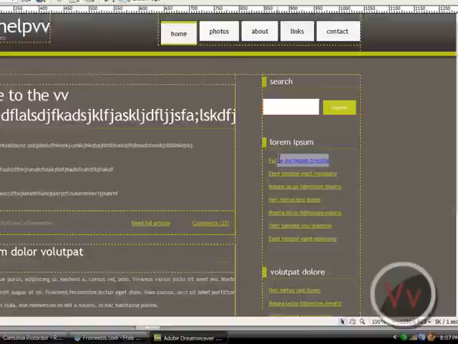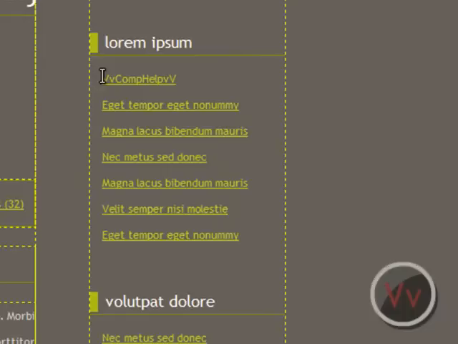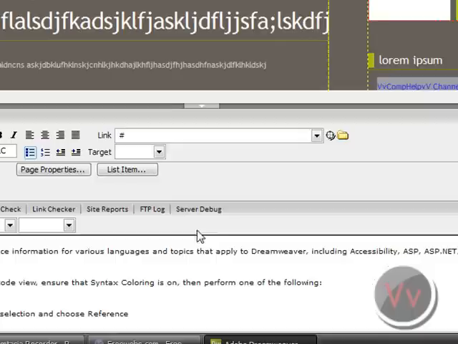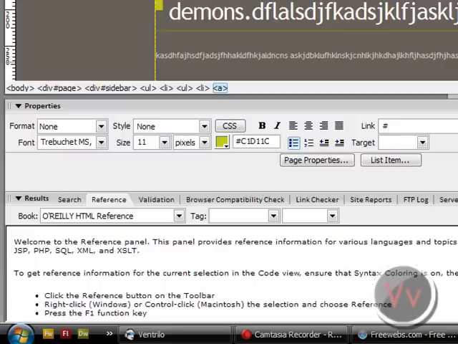Okay, so let's say you want this to go to the VV Compel VV channel or something, the YouTube channel. Highlight your selection and go down here to this little tab. Click that, it'll open up this whole wide of stuff. Go to the properties tab right here, and you have all your little edit stuff, okay?